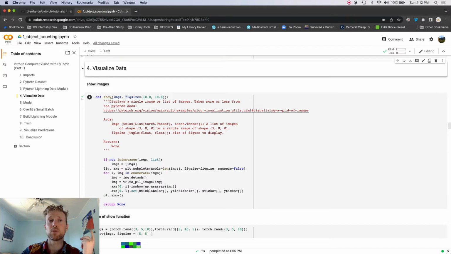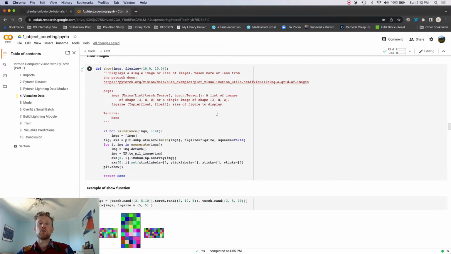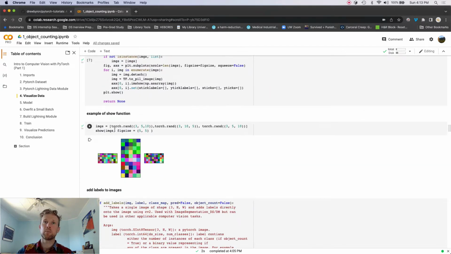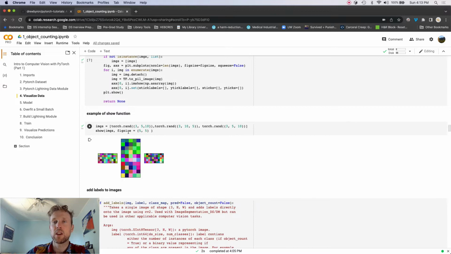So there are some utility functions here that I've built, most of them more or less based on some basic PyTorch tutorials. But all this does is display a single image or list of images, PyTorch images, right? So if you're new to PyTorch images, one big thing to remember is that the color dimension comes first, right? Whereas with NumPy and OpenCV, the color dimension is the second dimension if it's 0 indexed, right? So really the third.